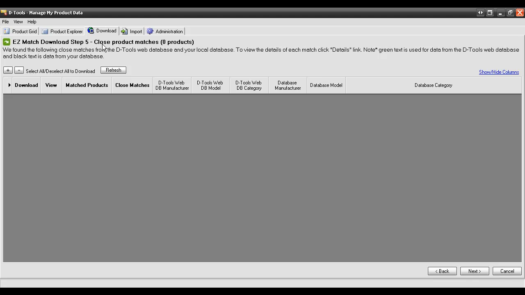Step 5 shows your close product matches, and in this case I have no close product matches. It's either going to be exact or they're going to be new products. That's because I have not adjusted the model number names at all in my database for this particular data. So I'm going to choose next here.